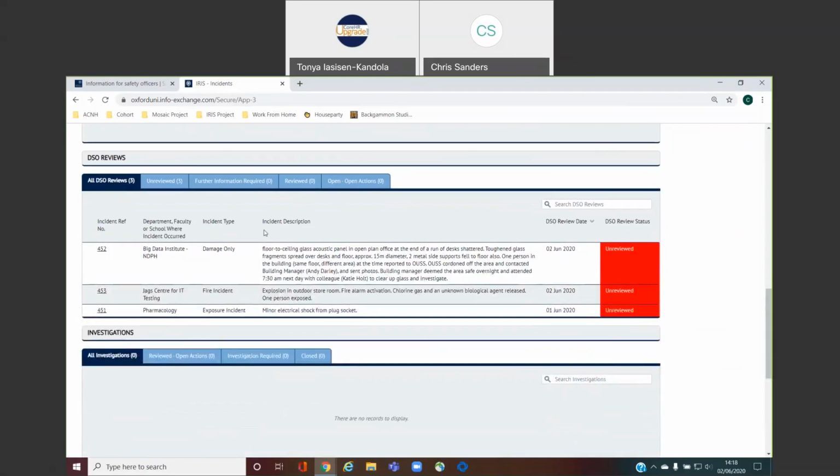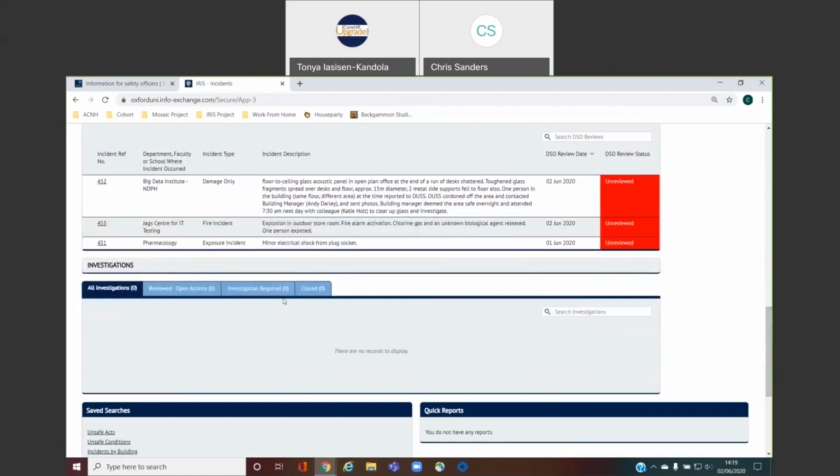We then have DSO reviews. So these are the reviews conducted by departmental safety officers into these incidents. And again, you'll only see the ones applicable to your incidents. And we can filter once more by the status here in these tabs. So we're able to see all of them, ones that are unreviewed, ones that require further information, ones that have been reviewed, or ones that have just got some open action. Then lastly, we have investigations of those incidents. Again, we would see all investigations, ones with open actions, ones where investigations are still required, and ones that have been closed.